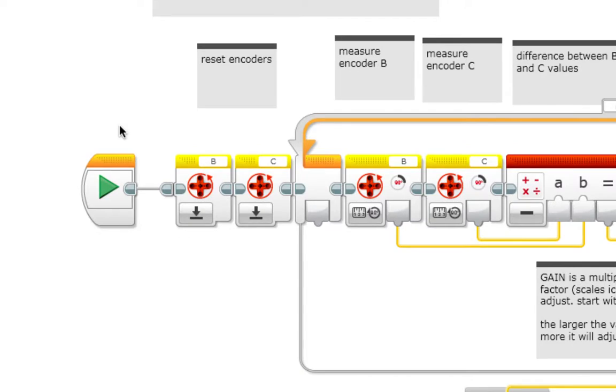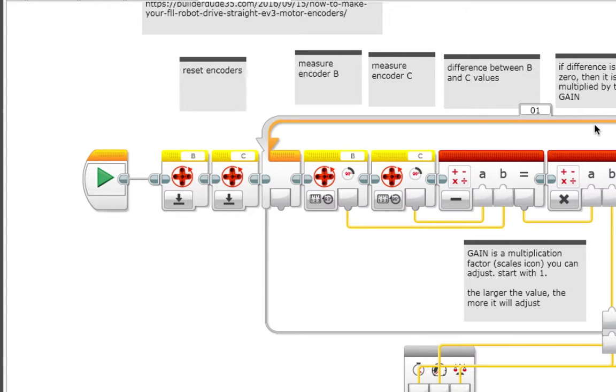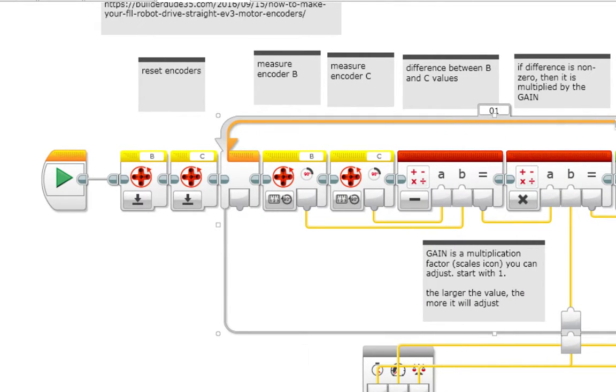All right, let's dive into it. If you know from some of our previous lessons, for the beginning learners, we only use green and orange blocks, but now we are going to use the yellow and red blocks, and I think this is a good scenario to introduce them. So we're going to start off, we're going to reset the encoders, all right?